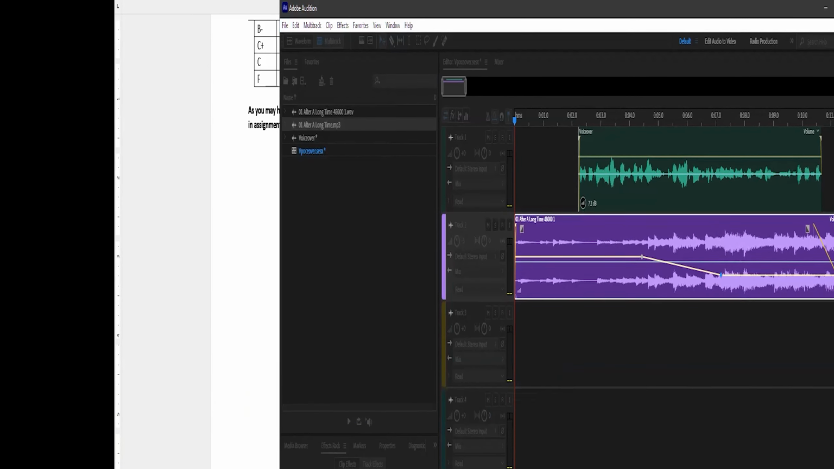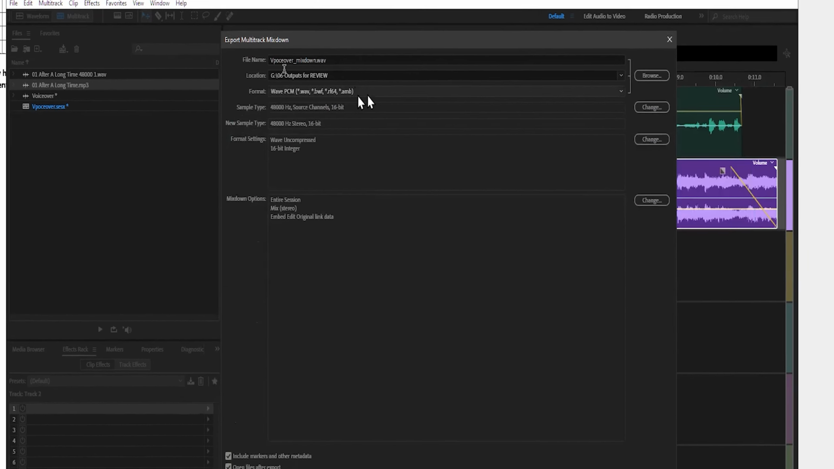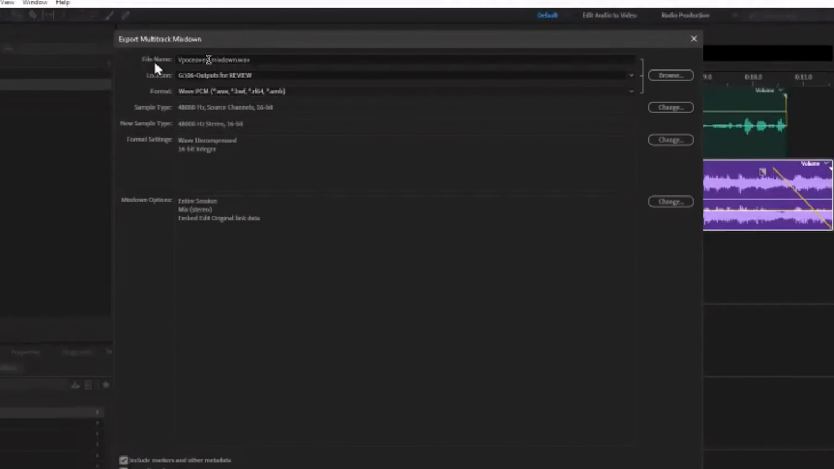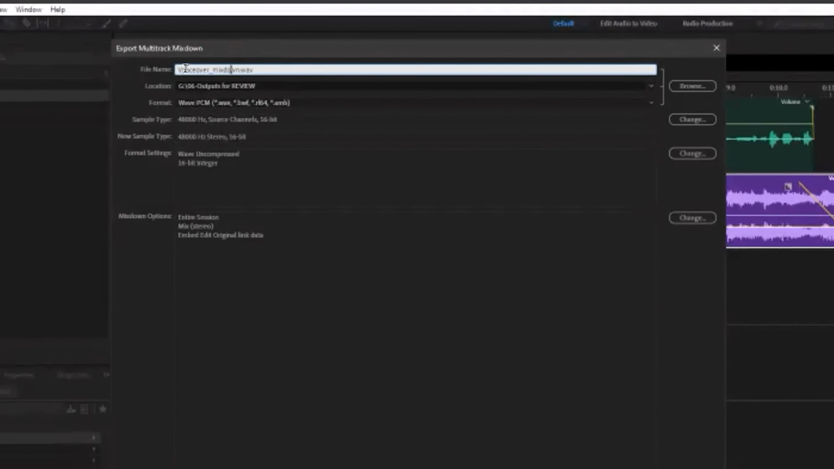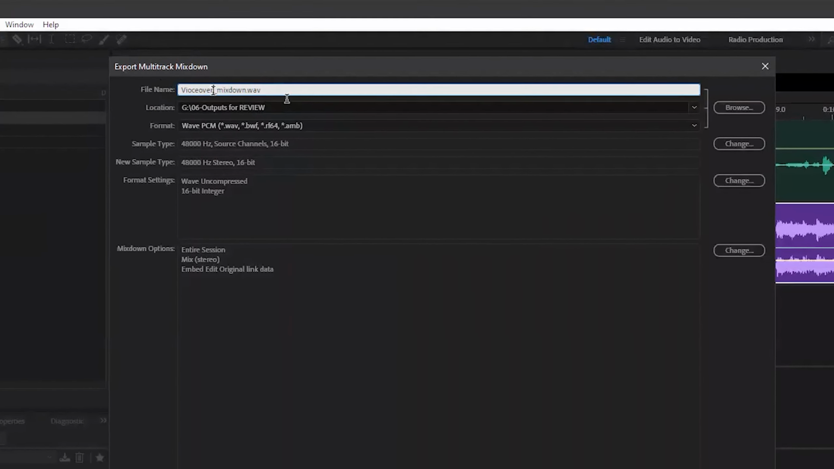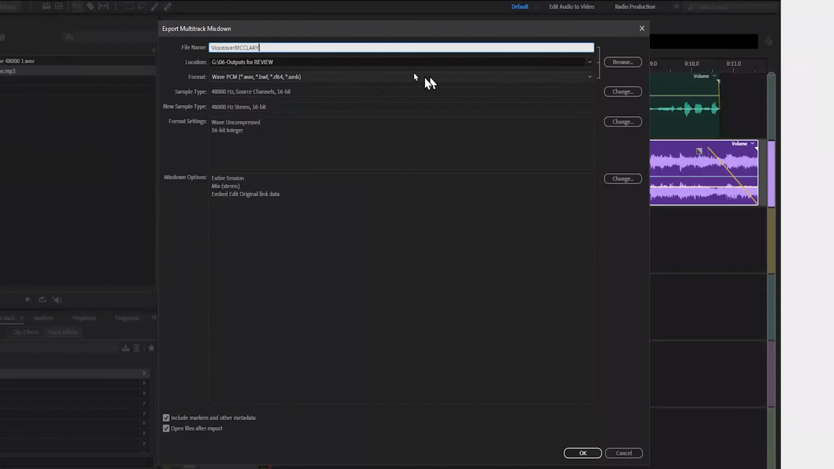And when I click it, I get this window. So what is this window? If you look at it, it says export multi-track mixdown. That's good. That's what we asked it to do. First part is the file name. So I seem to have spelled voiceover wrong. And I also want to make sure that my last name is always at the end, so the professor knows that it's mine. Okay, so I want to send it to someplace I know where it is.